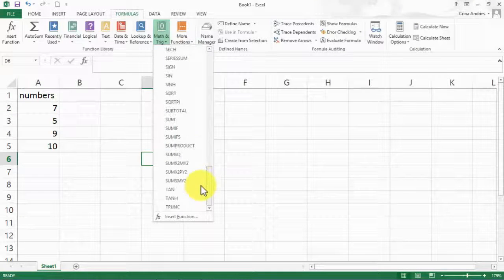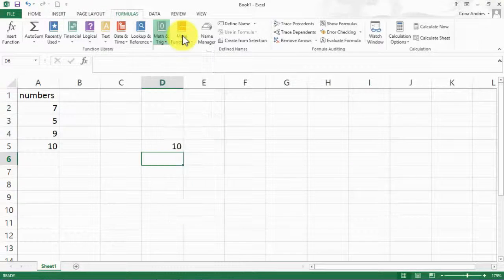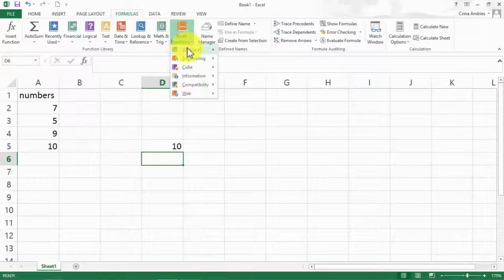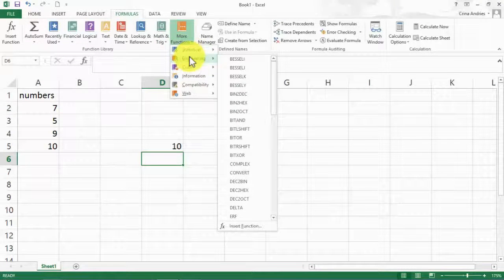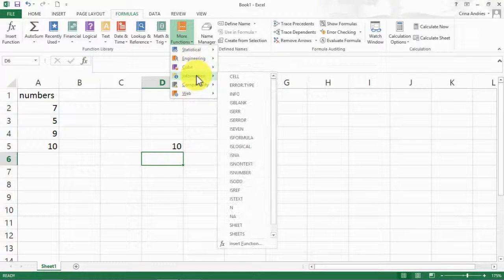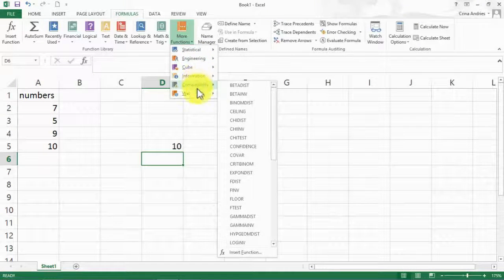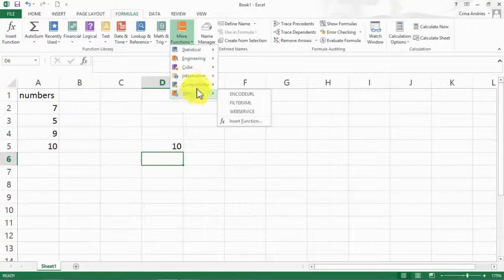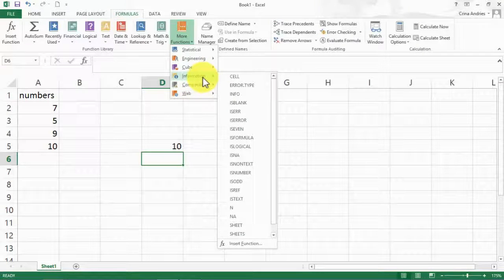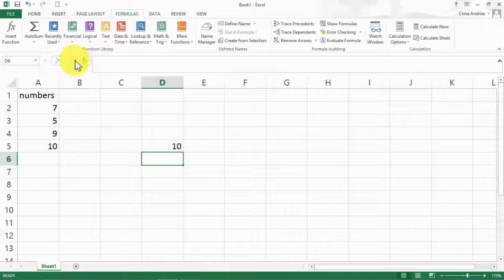You can see you have a lot of functions in Excel. Sumif, sumifs, sum, subtotal, and at the end insert function. Or you can have more functions: statistical, engineering, cube, information, compatibility, and web. At the end is insert function in all those categories. Or you can insert a function from the formula bar from here.